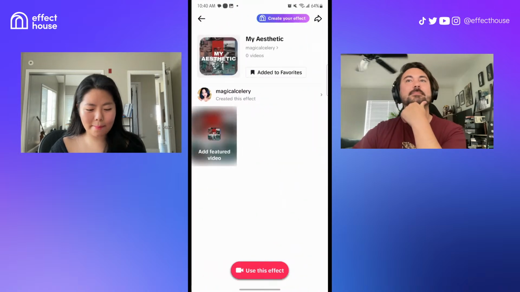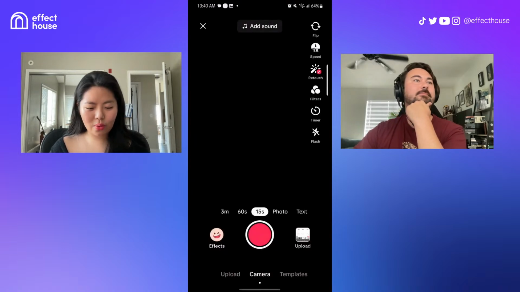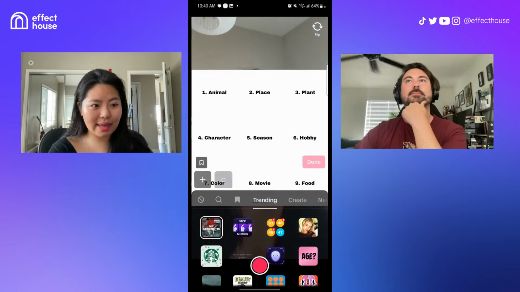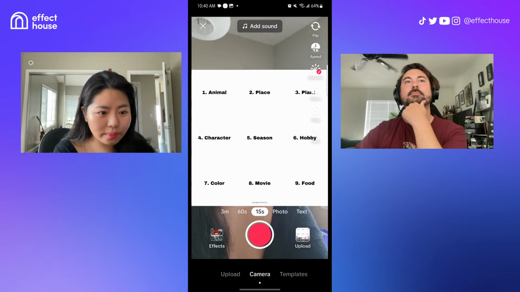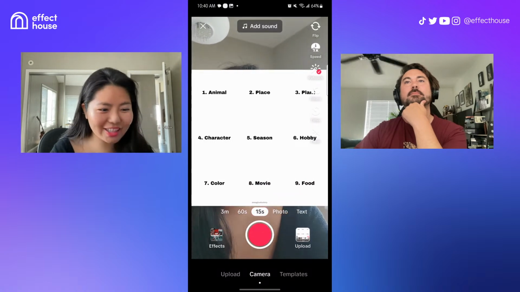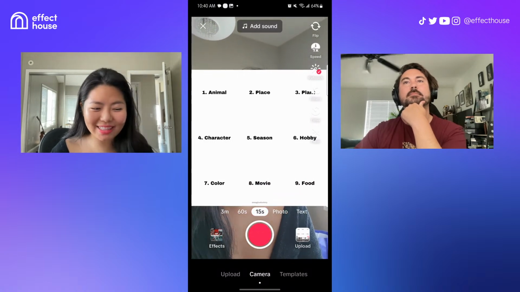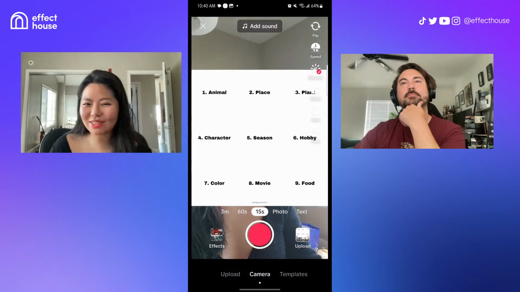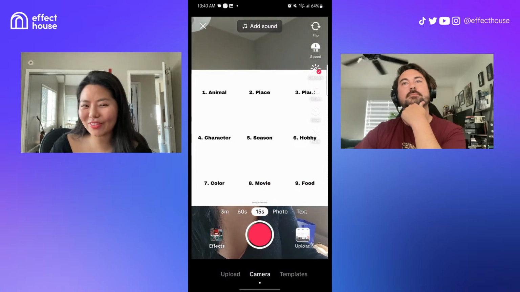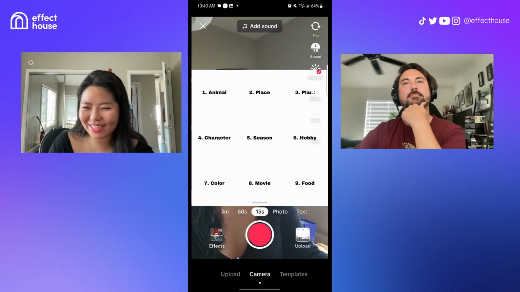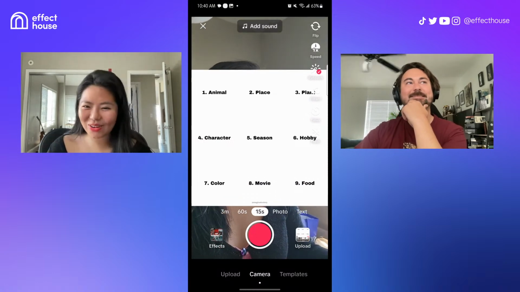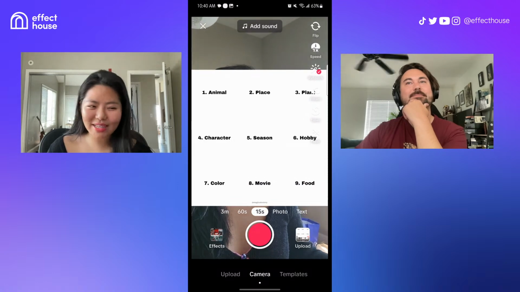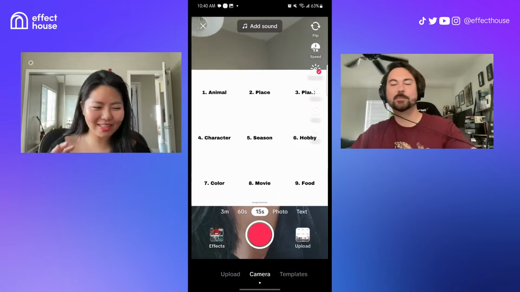So this is my aesthetic. If you go in, you can see that I've added sample textures: animal, place, plant, character, season, hobby, color, movie, food. And of course, for National Girlfriend Day, apparently it's today, I only knew because my boyfriend texted me. But for National Girlfriend Day, I had to force him to give me all of these 9 images. So I'll show you what it looks like.